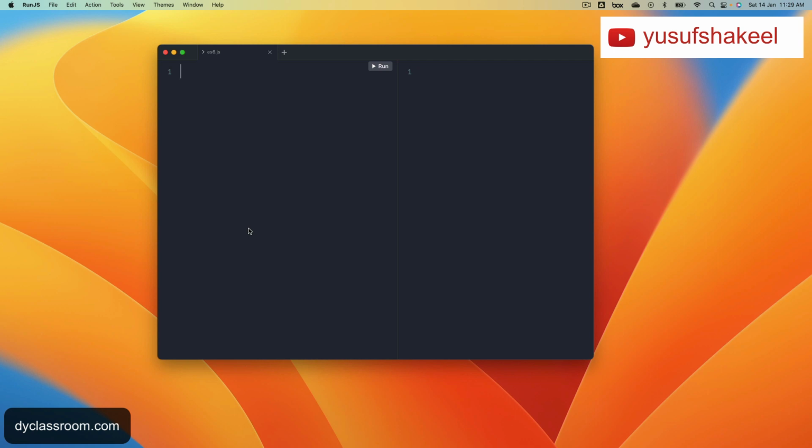So let's get started. The spread operator, denoted by triple dot, helps us to expand or unpack iterables like array, string, or objects. So let's get started with arrays.